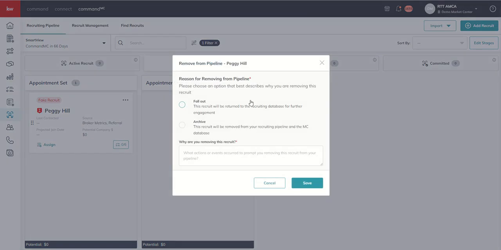We do get a question that says, fallout, this recruit will be returned to the recruiting database for further engagement. So that means we'll still be able to see them inside of recruit management. They just won't be in our pipeline any longer. The other option is to archive the recruit, which basically means that they're going to be removed from the pipeline and will no longer be visible without filters inside recruit management. So we can go into recruit management and filter for archived recruits, but that is an additional step. This recruit would not normally show up inside recruit management.